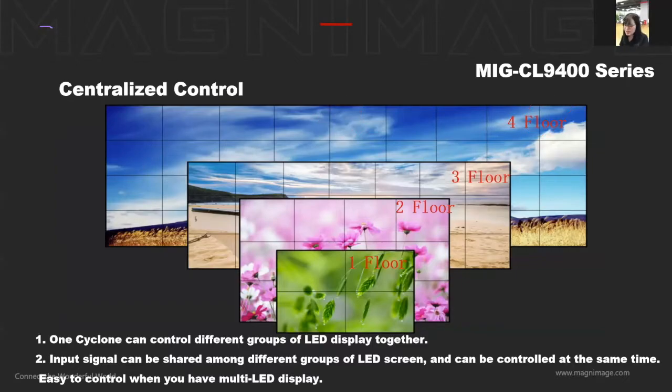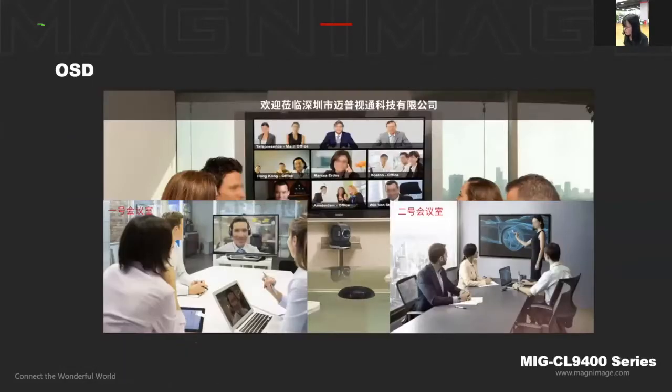Also, the centralized control function. Suppose we have 1 building with 4 floors, and on each floor we have different LED screens in different places. Then we can set these LED screen groups. Suppose 1 floor is 1 group, then we can control the 4 groups of LEDs at the same time. And all the input sources can be shared among all the outputs, the LED screens. This is the OSD.